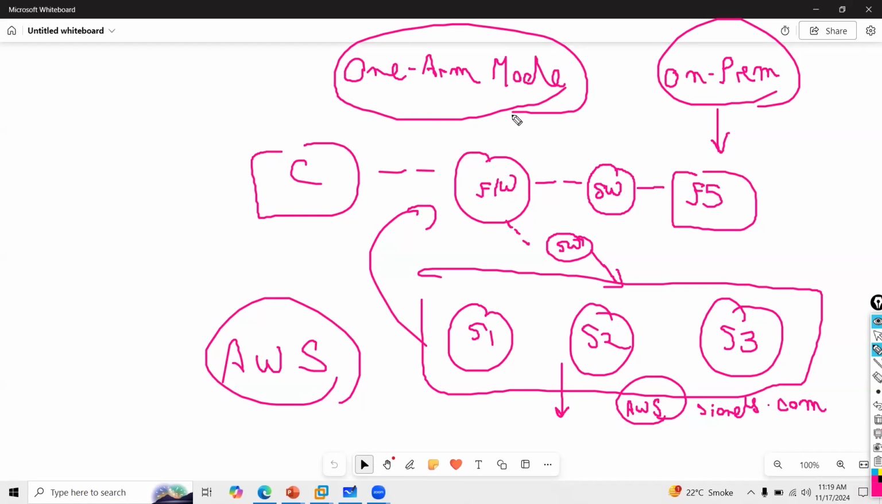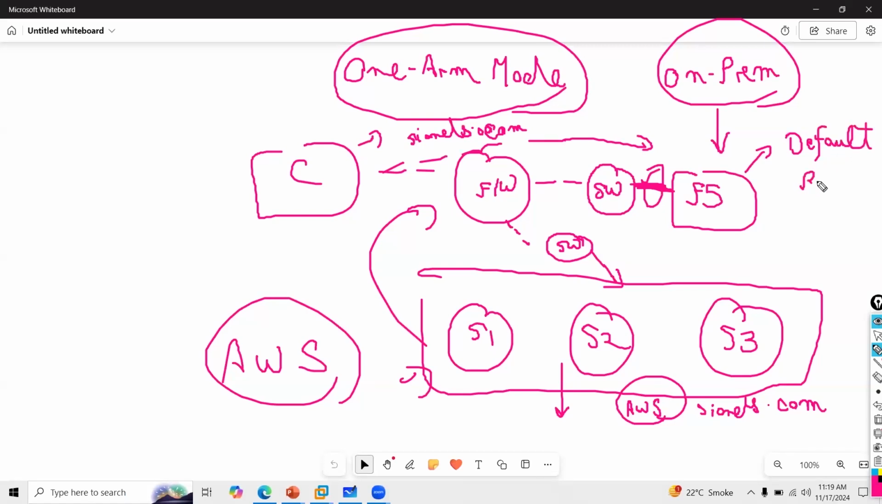My question is, how will F5 reach the server? This server is hosted on the cloud. So what will happen, guys? When the client hits traffic to sianets.com, it will use this interface. After that, what will F5 check? F5 will check the server IP. F5 will say, oh, I don't have connectivity, and I don't even know how to reach it. So what will it do? There will be one default route towards any one firewall.